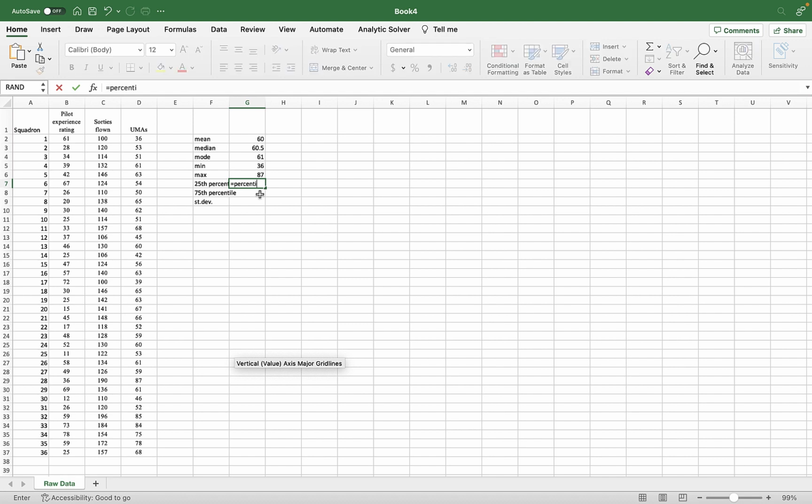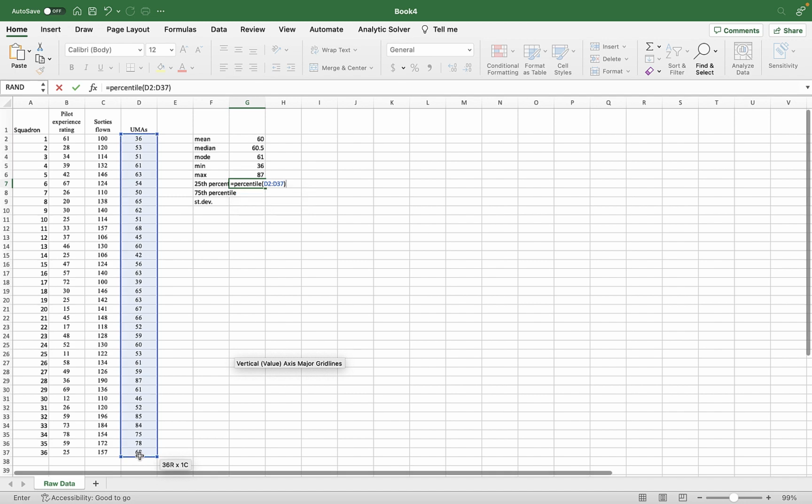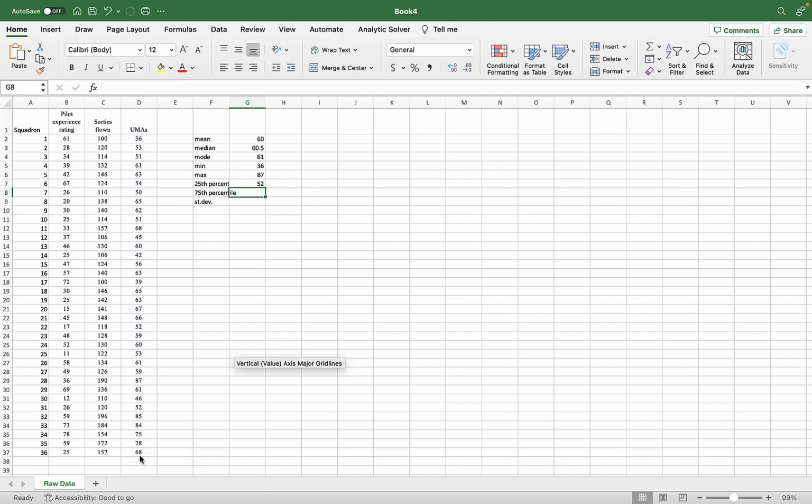Equals percentile here, and we're going to give it the array, which is the data range we want. And we need the percentile, so we want the 25th percentile. We want then the 75th percentile, so let's say we wanted to use that same formula. I'm going to give you a trick here. We're going to pull it in. It does something weird if I drag it. It moves the cells by one. So it thinks that I want D3 through D38 instead of D2 through D37.